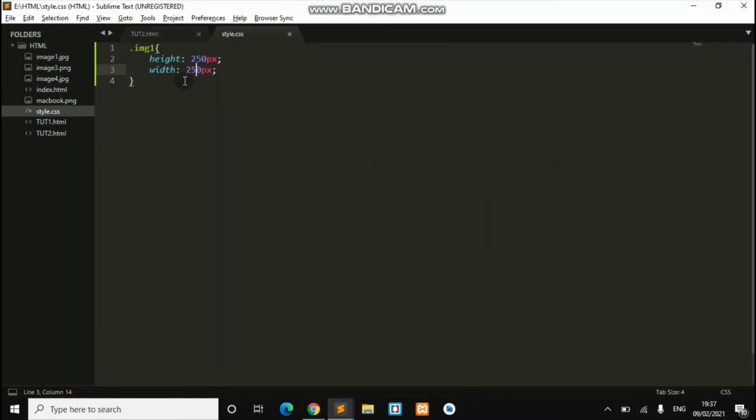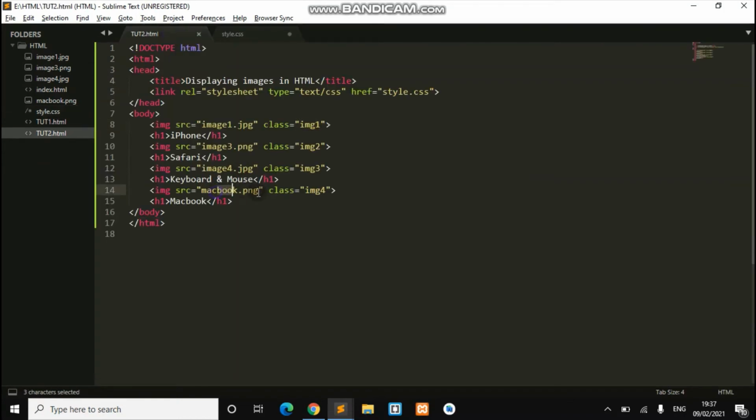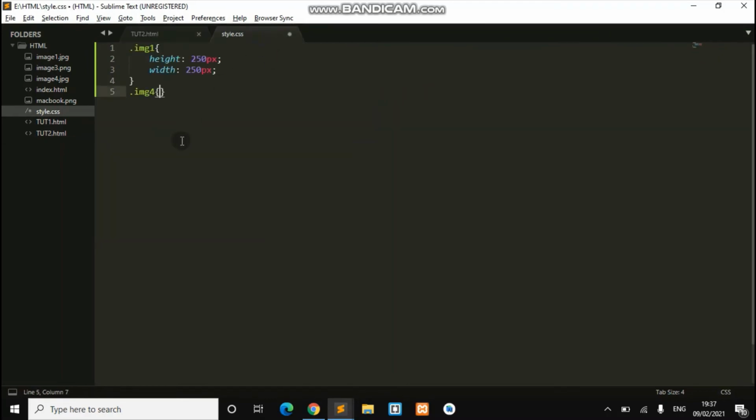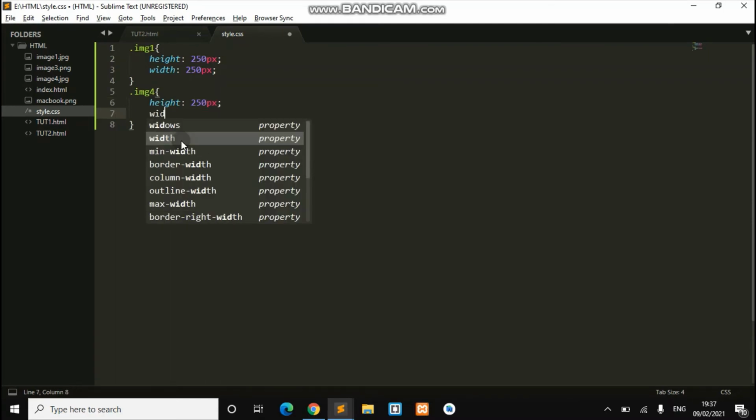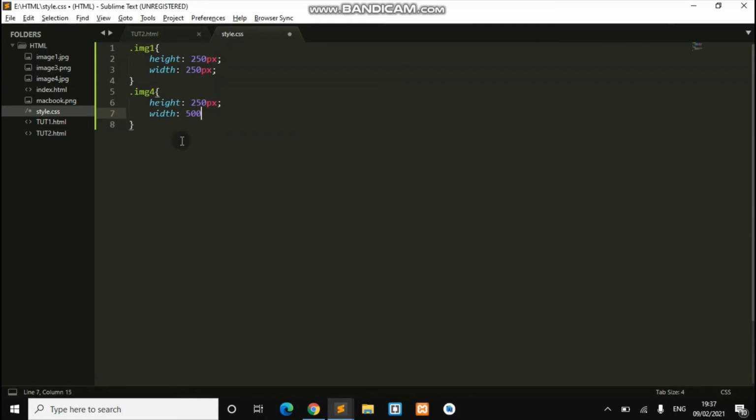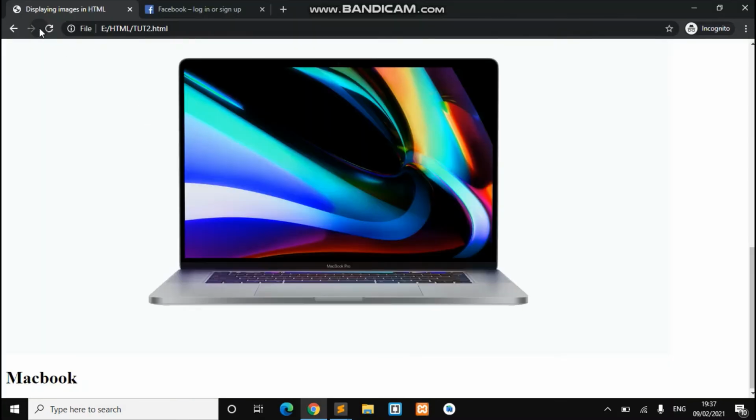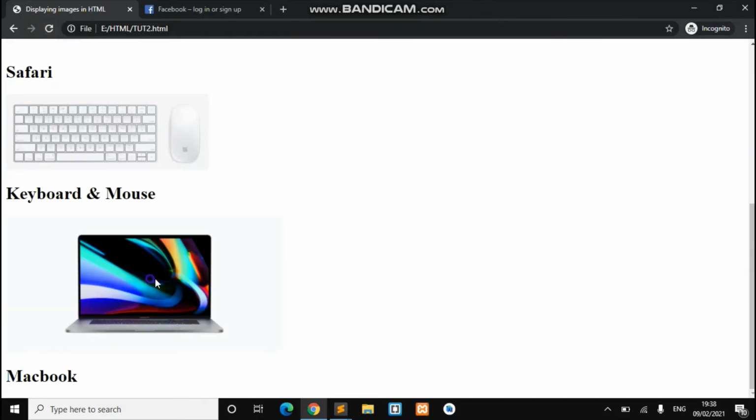MacBook is very big. So what I'm going to do is .img4, which is the class name for the MacBook. You can see here img4. Open the curly bracket. Inside it, height 250 pixel will be okay. Colon. Then the width, it should be long, at least 500 pixel. Now if I refresh, that looks neat. And we also have the text.